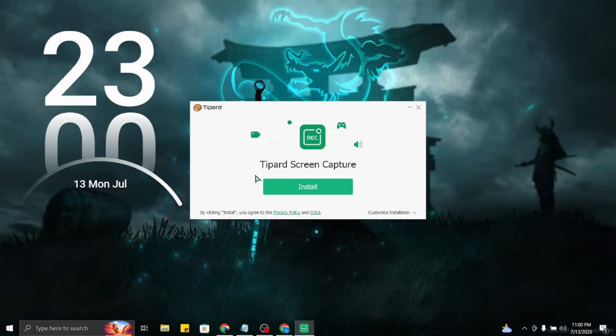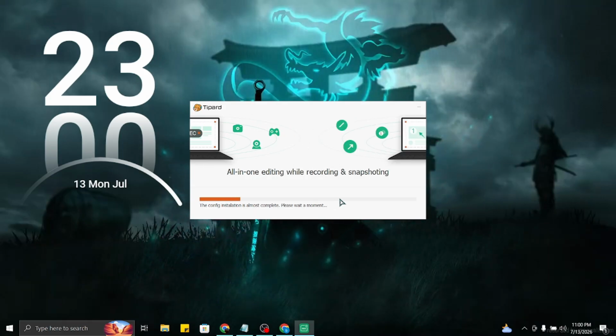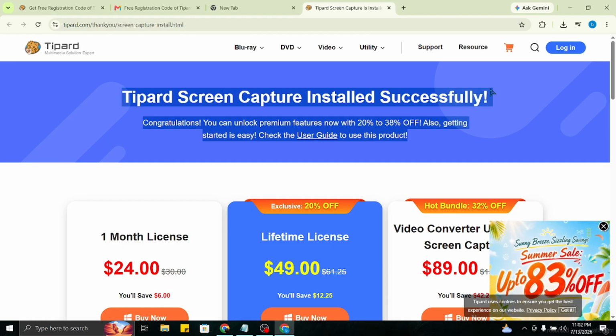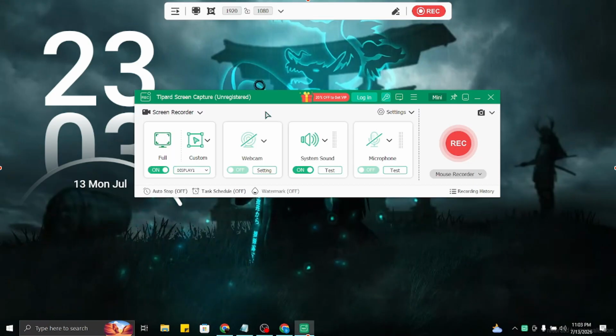Now I have to install it. So for installing, click on install. So this is installing the software. As you can see, it is showing TPart screen capture installed successfully. So now we will go to the software. It is opening the software. So as you can see, it has successfully installed and here it is showing TPart screen capture and register.